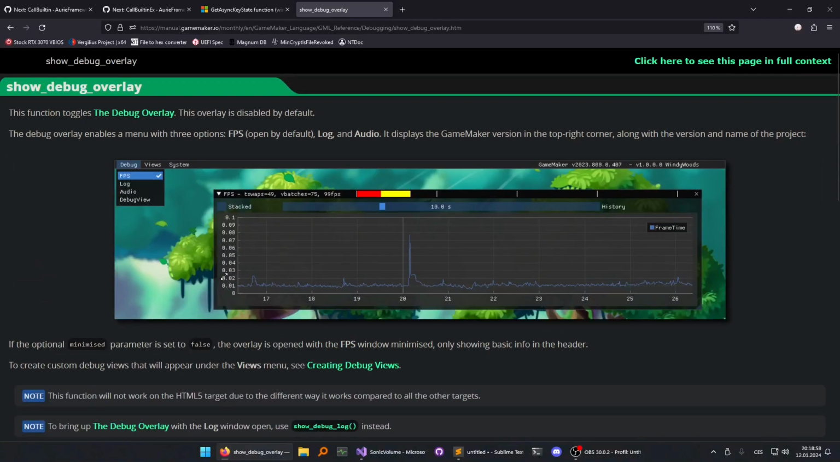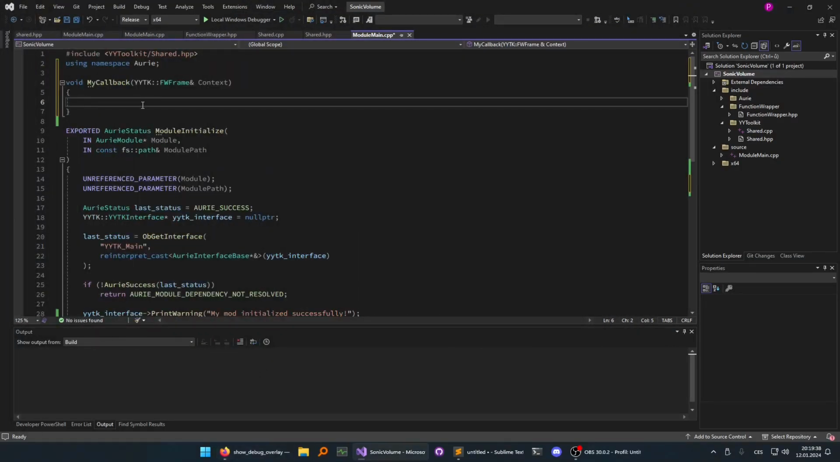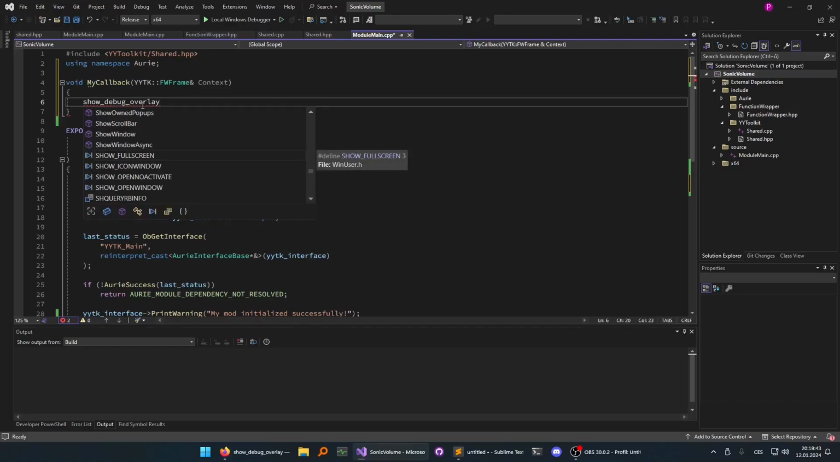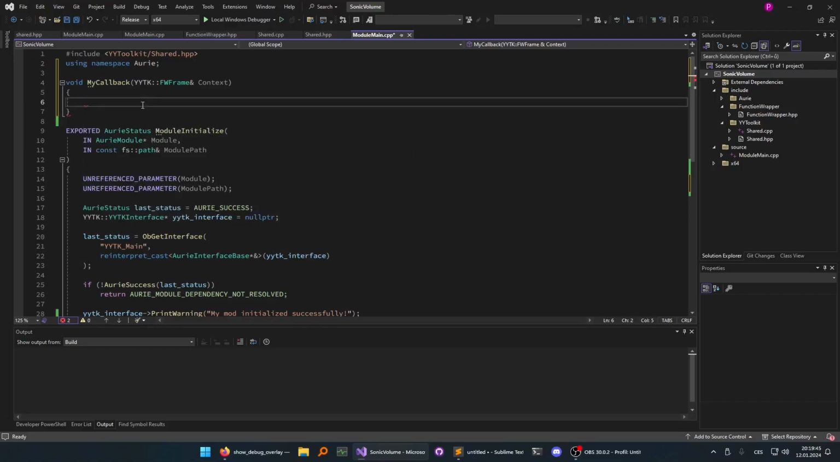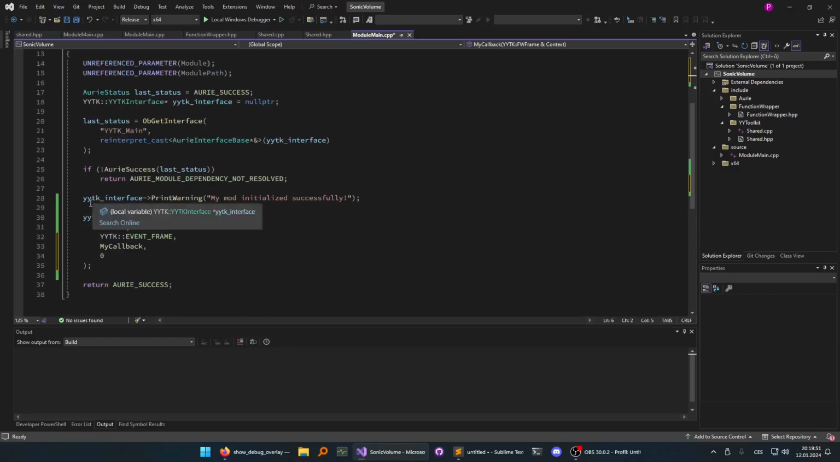Now, since this isn't an actual C++ function that we can just call by, say, doing showDebugOverlay or something like that, as you can see there's no such function, we're actually going to need YYToolkit's interface accessible here in this callback function. Now, how do we do that?